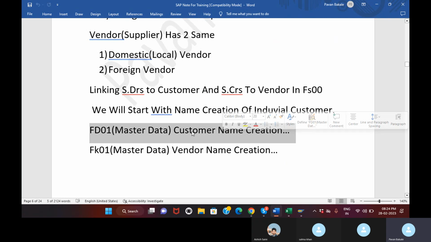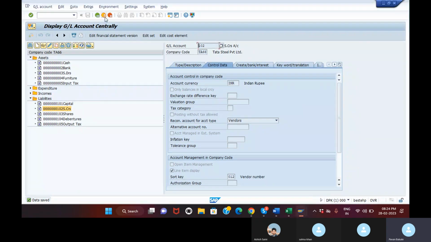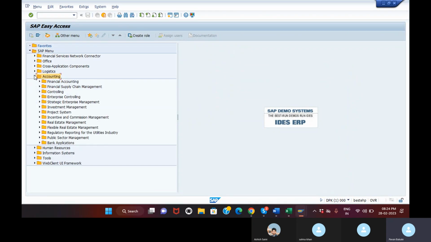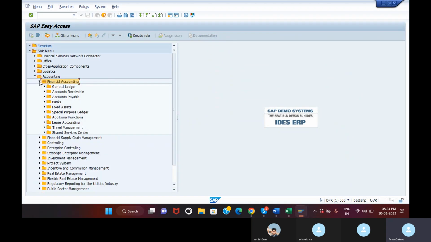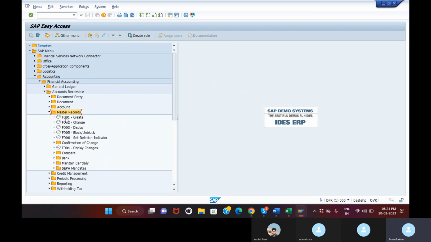that I will create under FD01. So for that, where should I go, where does FD01 come in SAP? Let us take this back. It comes under here: SAP menu, accounting, financial accounting, accounts receivable, master records. Here is FD01 create. You have to go here.